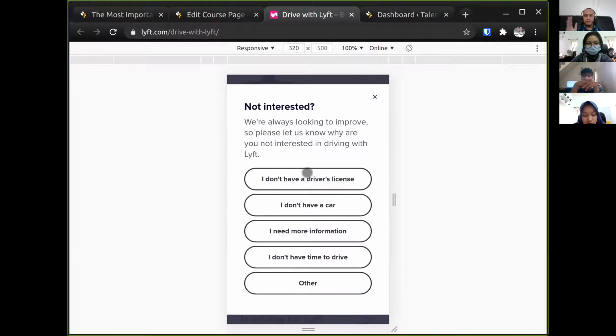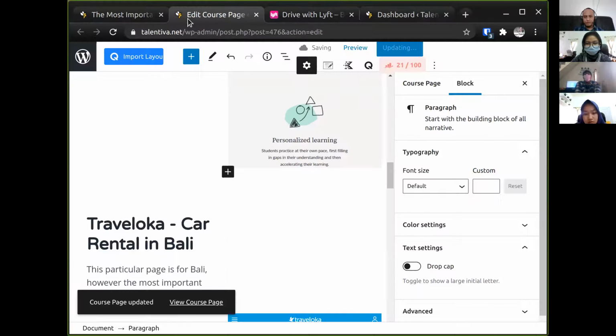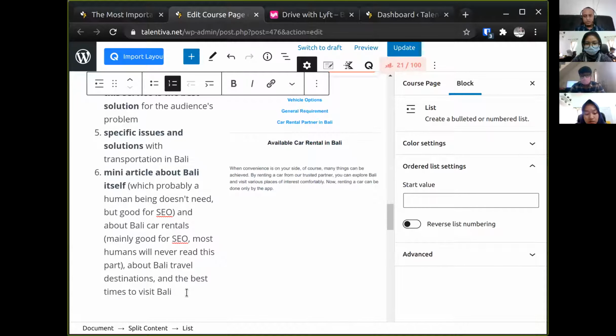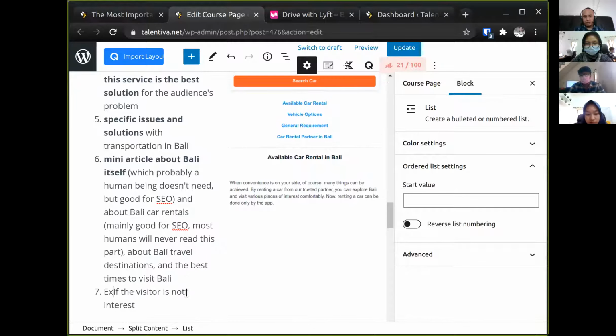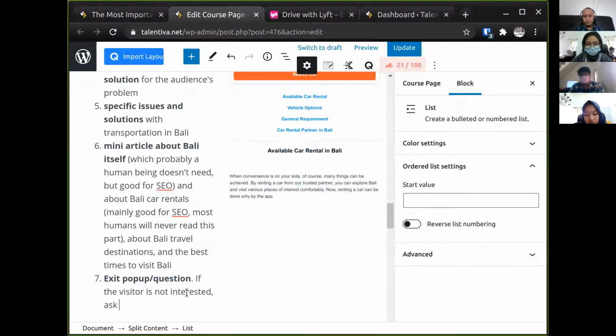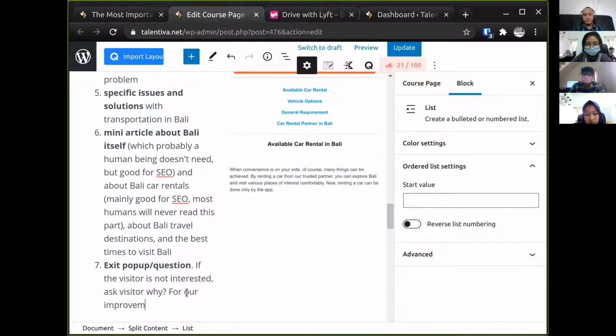Okay, I'm not talking about visual design. I'm talking about the pattern of interaction with the user. So even if the user is going away, okay, this is not interesting, I want to go away, give options. All right? So I think this is something that I haven't put here. If the visitor is not interested, I think this is called an exit pop-up or question. Ask the visitor why, for our improvement. Okay, so this is very good.